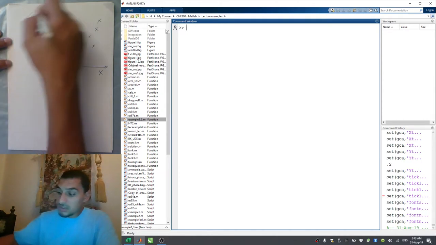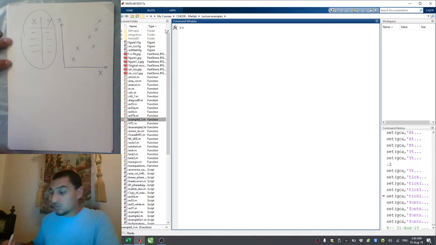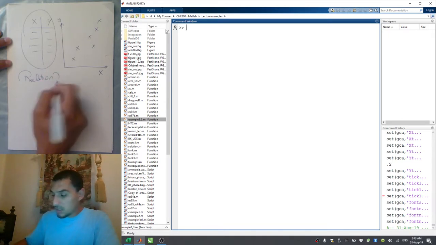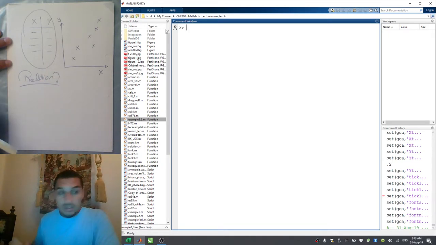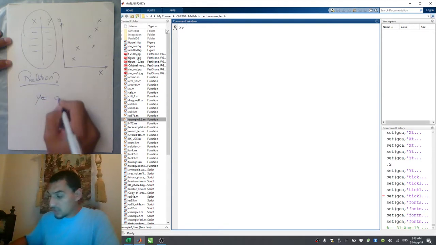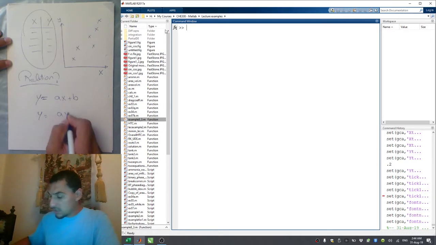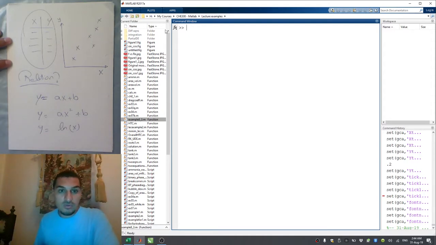Anything you need to get out of these points to be helpful in the future. What you actually need to get from this table is that you want to find the relation between these two variables. How does it look? Does it look like Y equals AX plus B? Or does it look like Y equals AX squared plus B? Or Y equals ln X? I don't know. This is one thing that you don't know, and you want to find out the best relation that describes these data.